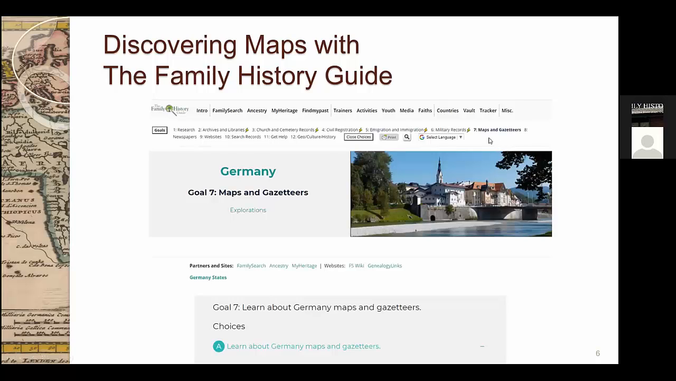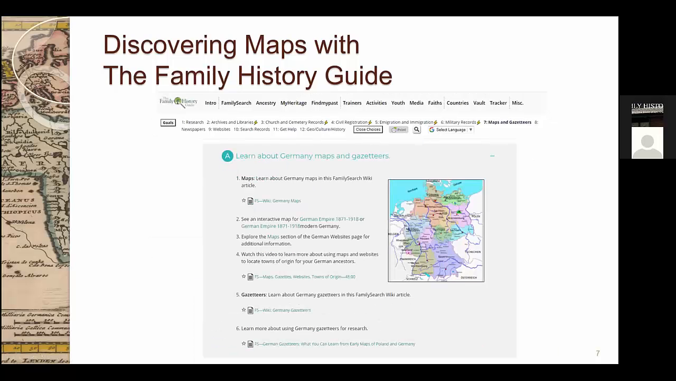And you can see here in goal number 7, it's maps and gazetteers. As you go down this page, it provides information about different maps from different time periods in German history. Again, videos and other links to information on using maps and gazetteers. And these are all helpful in showing you how to use these resources in your research.